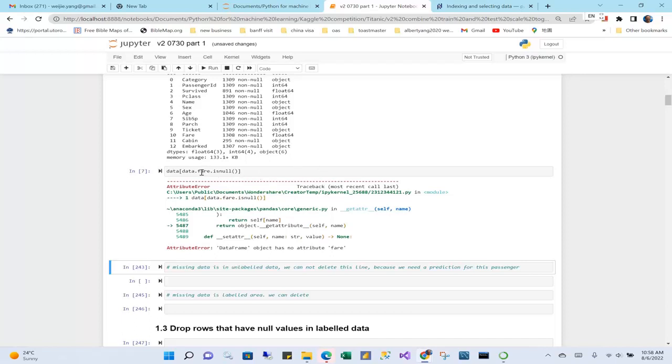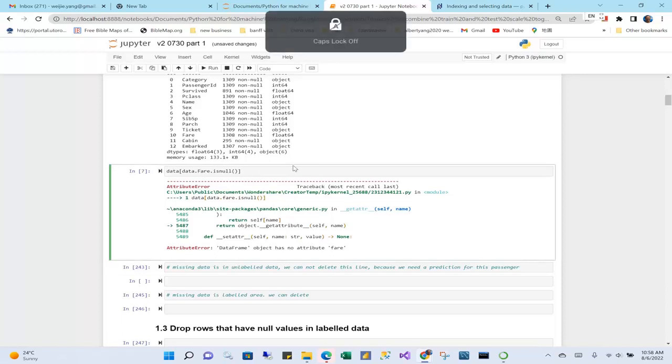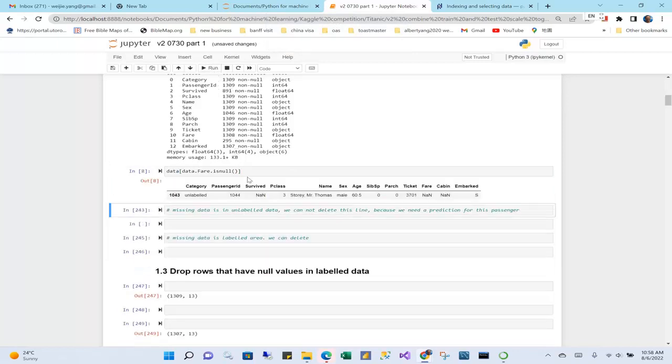Fair. Sorry, my typo. It should be F. Okay, you have to type exactly. So you can see the fair column. There's one missing value, but it's in the category of unlabeled. That means that passenger information I cannot just delete. If I delete it, I won't be able to make a prediction. So that one I have to keep it.